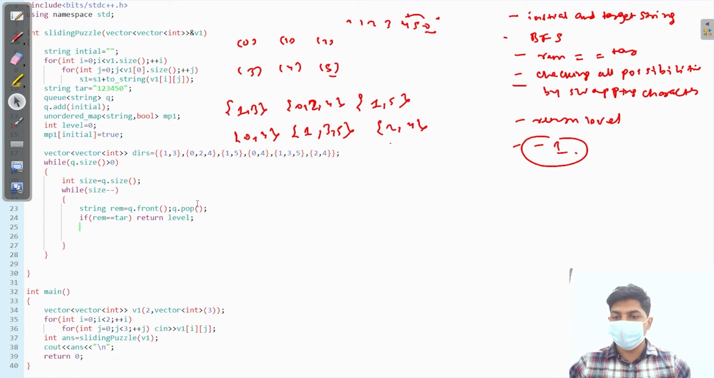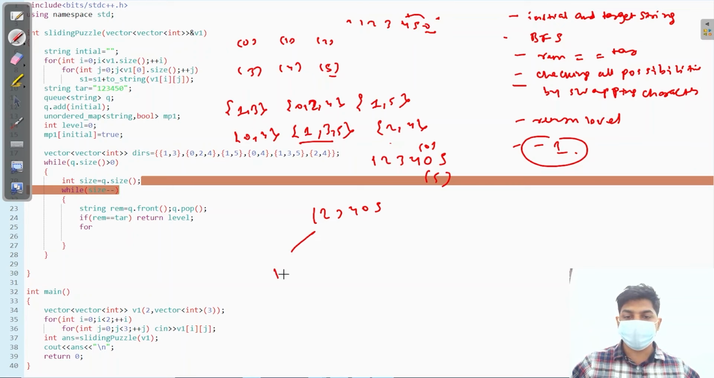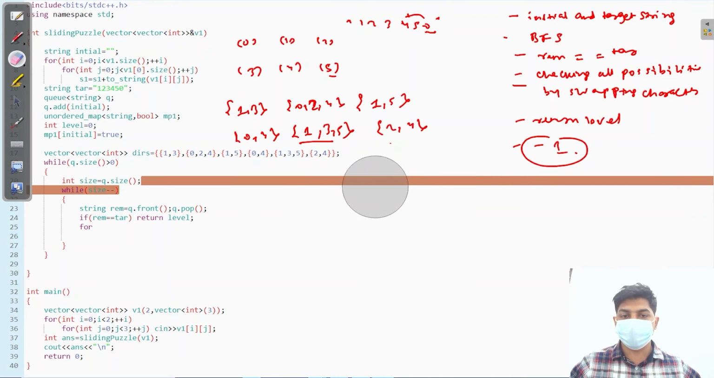Now what we were doing: if we have any string over here, say 1 2 3 4 0 5, we were calculating the index of 0, like 5 over here. Then we were checking in this array what are the possible places where we can swap for 5. We see we can swap with the first character, so one option is 1 0 3 4 2 5. We can swap with the third character, and so on. We were generating the new configurations. So we'll do the same over here also.